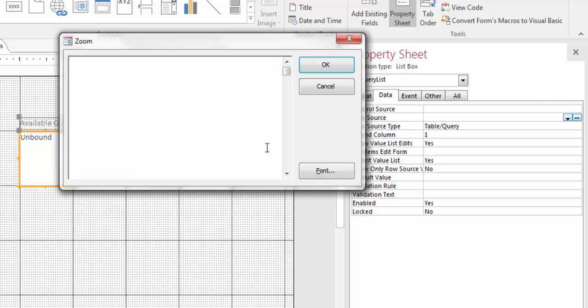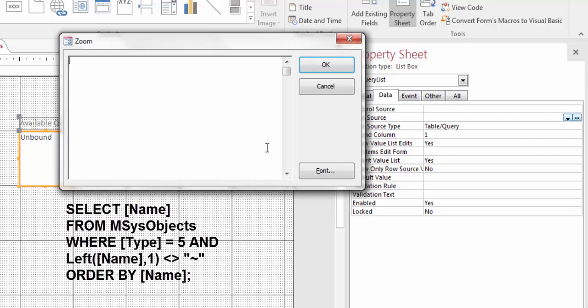We're going to create a select that will select the name field from the MSysObjects table where the object type is a query. We're going to use the type field as criteria, and a query's type is type 5, and then we're going to include where criteria that does not include the system queries. So we're going to use a left function that extracts the tilde. If it equals a tilde, we don't want that. And then finally, we're going to sort the results alphabetically. This is how the select will look.